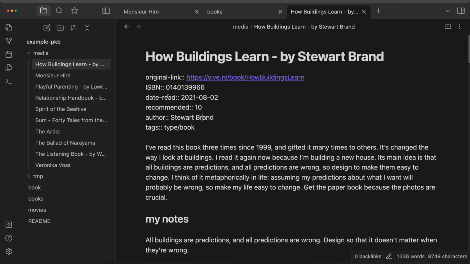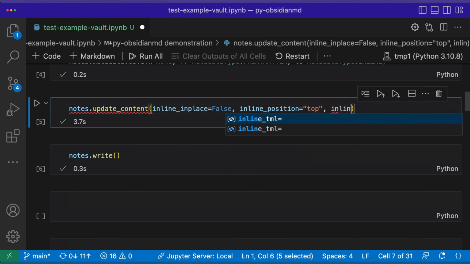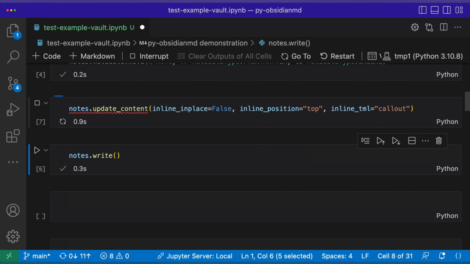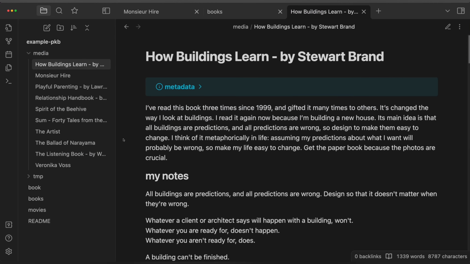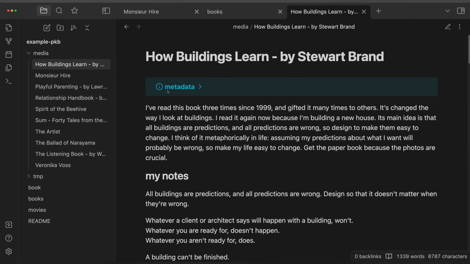So what you can do too is hide all this inline metadata inside a callout to make it look nicer. So in update content, we're going to add this argument inline template and add callout and launch. And then once that's done, we're going to write again. So now when we go back to our notes, we have all this metadata that is put in the callout, and it makes it look a lot cleaner, I think.